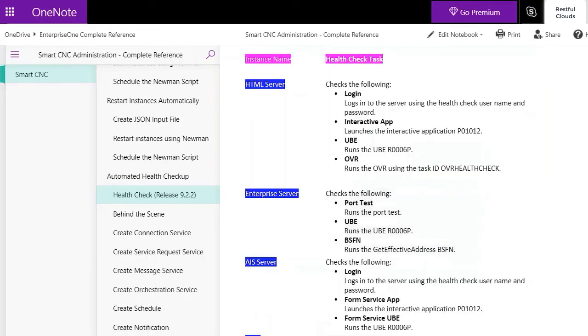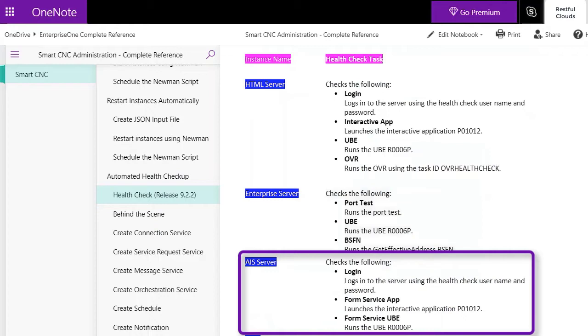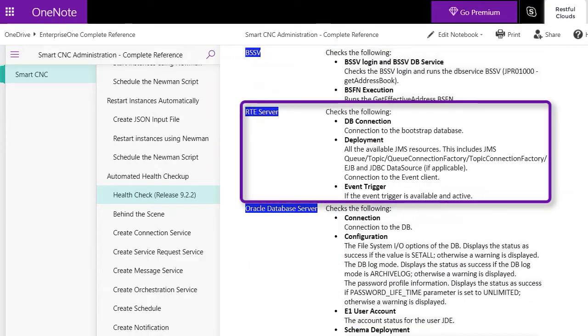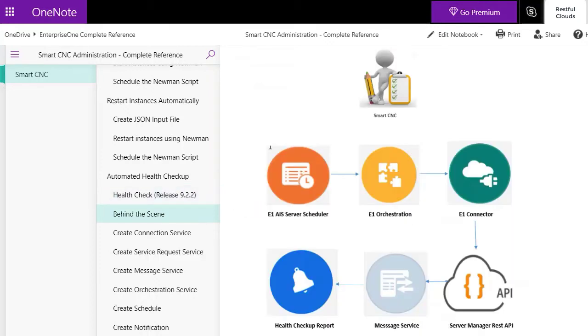Let's take a look at what servers we can run the health checks for. We have the HTML server, the enterprise server, the AIS server, the BSSV server, the RTE server, and the Oracle database server. Here is how the process will flow.